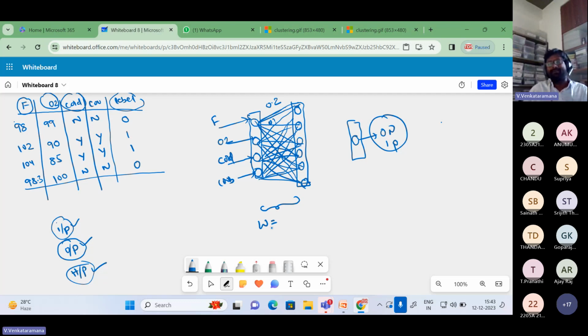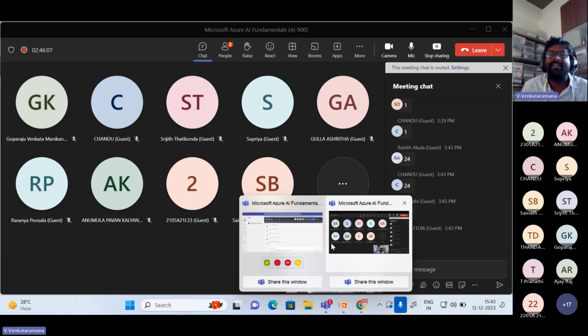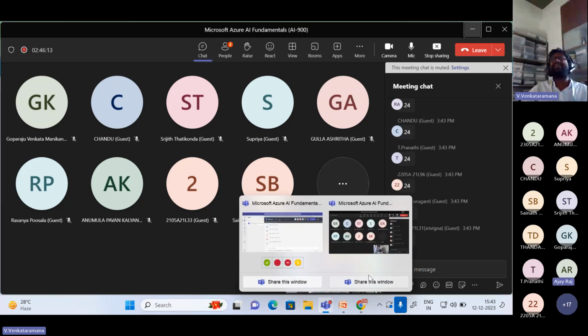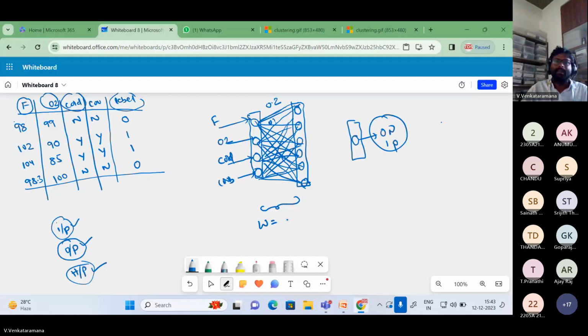Perfectly right. Rohit, Chandu, you are right. The total number of model weight parameters is 24. Why? Because every neuron is interconnected and every interconnection has a weight. In the input layer we have 4 and in the hidden layer we have 6, so 6 into 4, 24 connections. You have 24 weights. Very good.